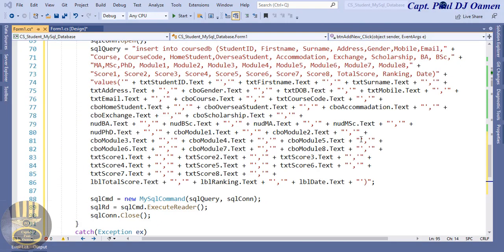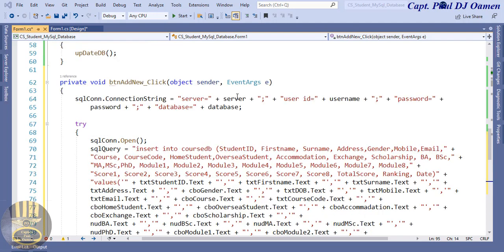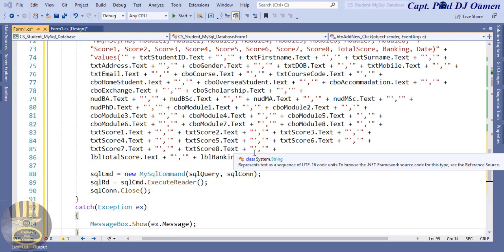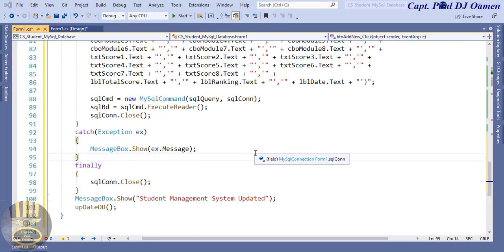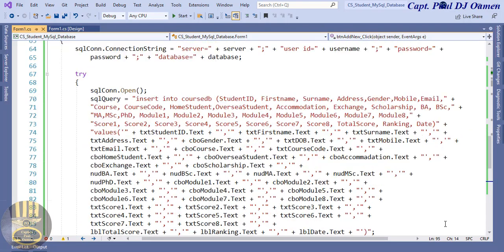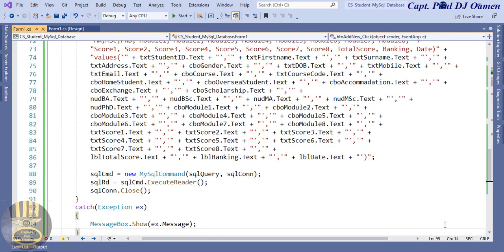Okay, let's try this out now. If it works, I should be able to add the data straight onto my database and onto the spreadsheet, the DataGridView as well. Okay, so let's run it. Save that first. Let's bring it down a little bit. Now run.